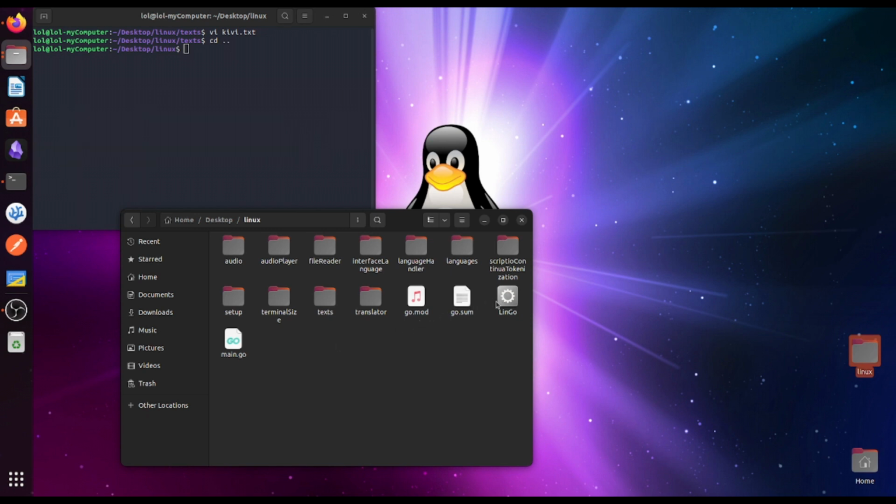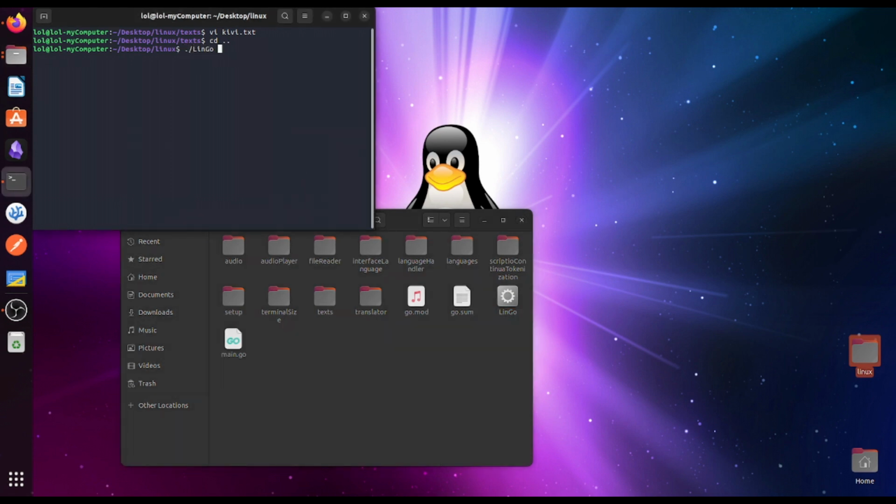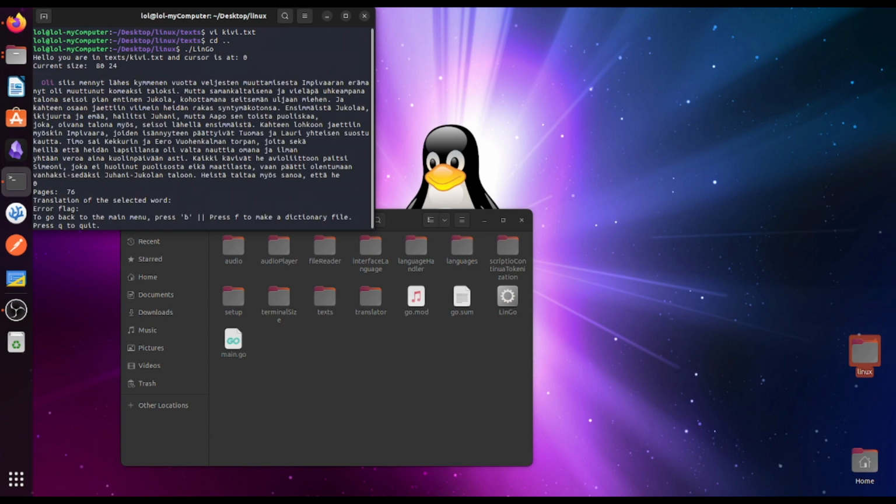If you're on Windows, remember you can also completely avoid entering the terminal. You can just go here and click it 2 times. You will boot the application. On Linux, on the other hand, you can just boot it from here. You can say LinGo and you will open it. Now we'll select the language that we want to study. In this case, it will be Finnish because we imported Finnish text. And now we will open the text.